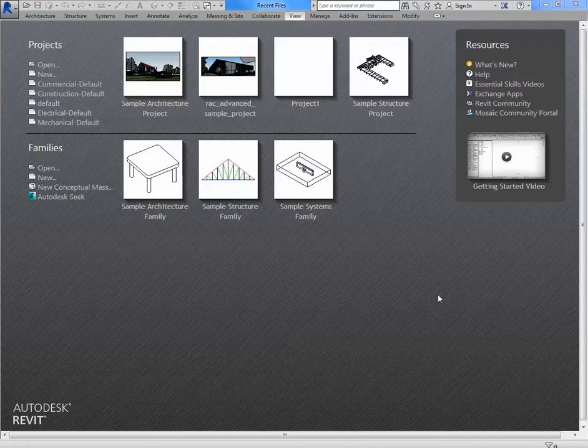Okay, so we open Revit, and this is what appears. Now everybody should be on the same page by now.